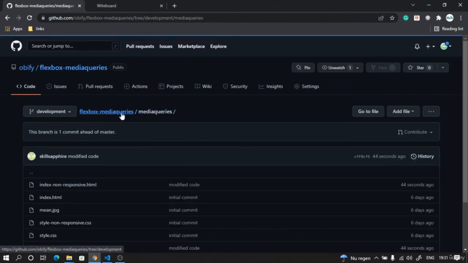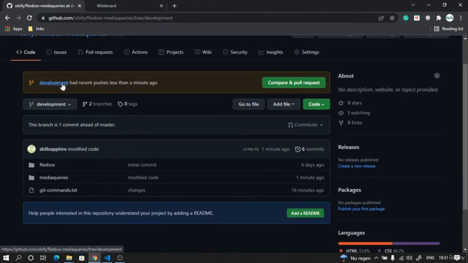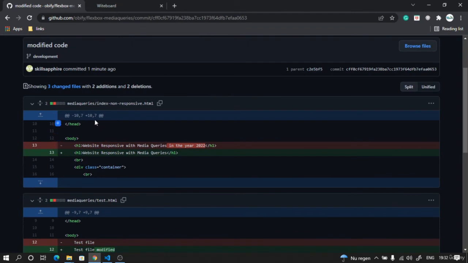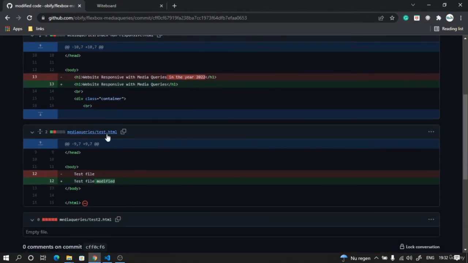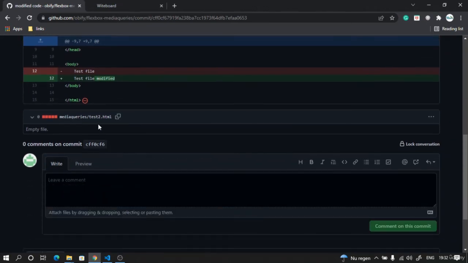So if I click here or maybe go into the repository level, you see it says development branch had recent pushes less than a minute ago. And this was what was committed. This was the commit, one minute ago. If I click here, I can see that this file was modified. This was changed to this. Similarly, in this file, something was modified. Test file was modified to test file modified. And this file got deleted.